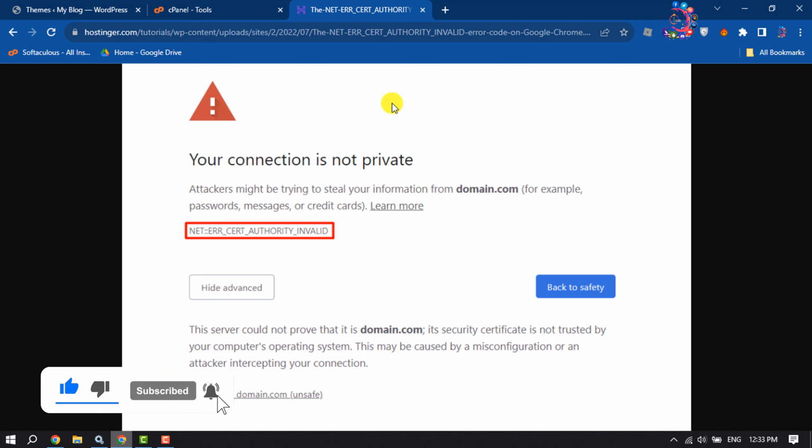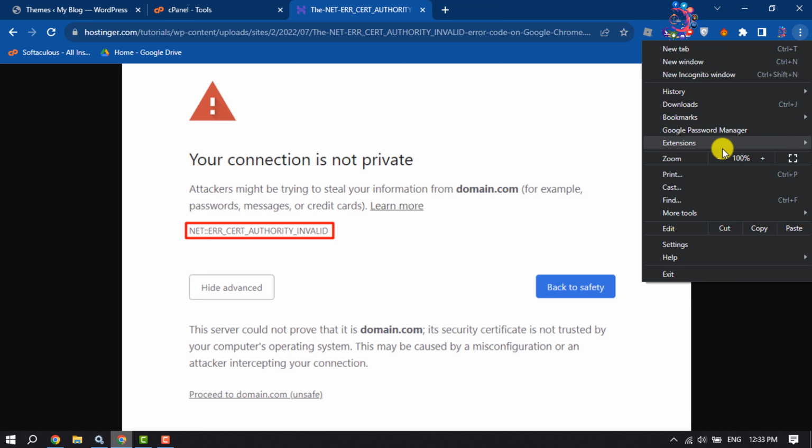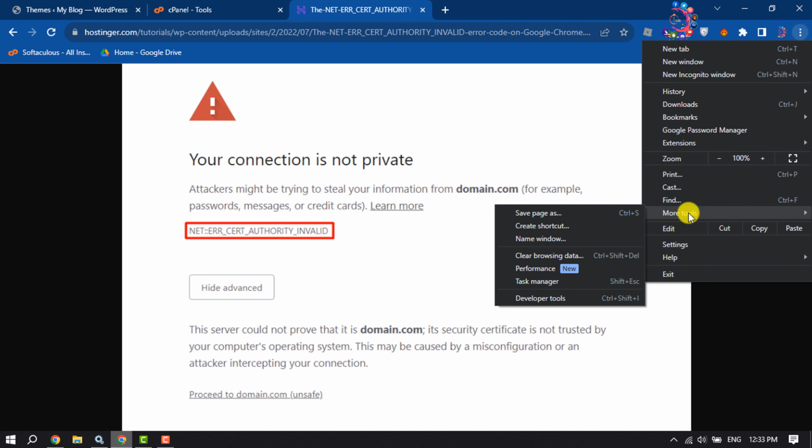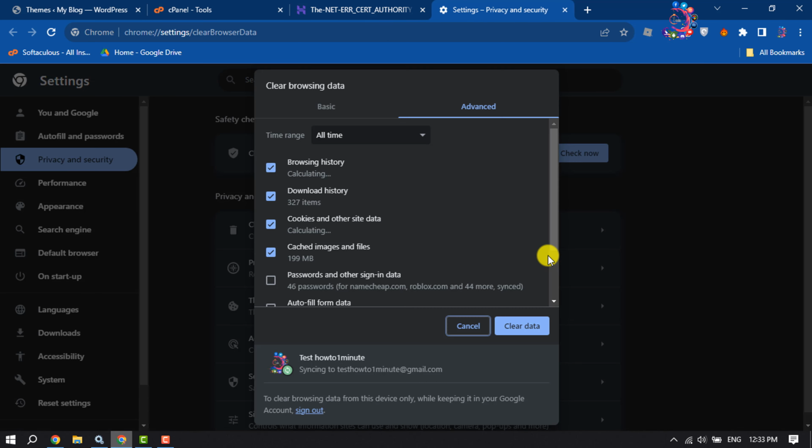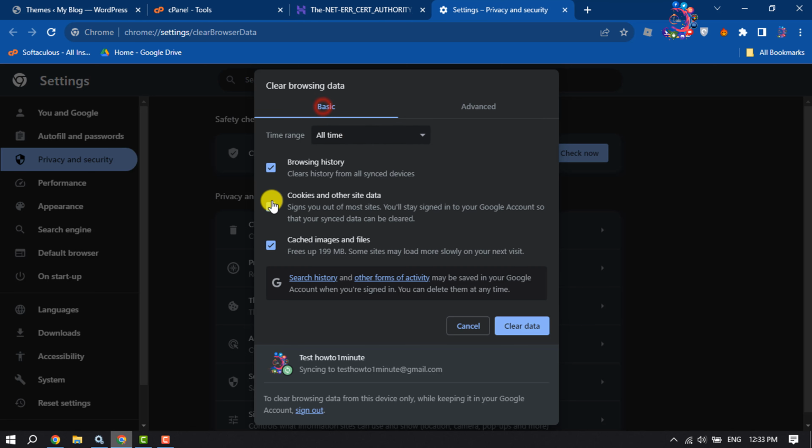And the next solution is to clear browsing data. To do that, open your Chrome browser and click on this three dot menu. Hover over More tools and click on Clear browsing data. For Time range, make sure to select All time. And now make sure to select all of these boxes and click on Clear data. After clearing your browsing data, try to reopen the website and check the issue.